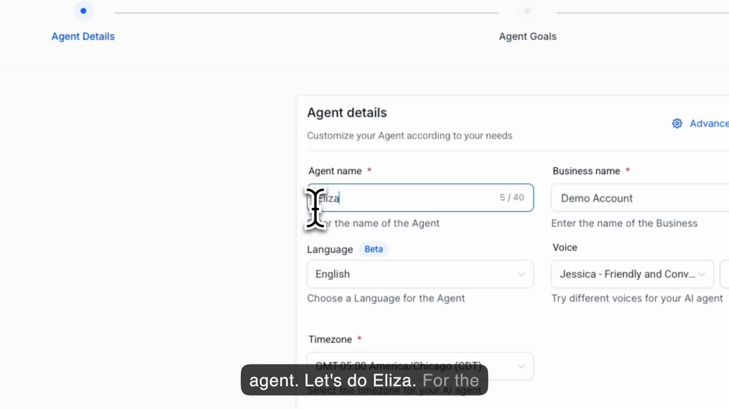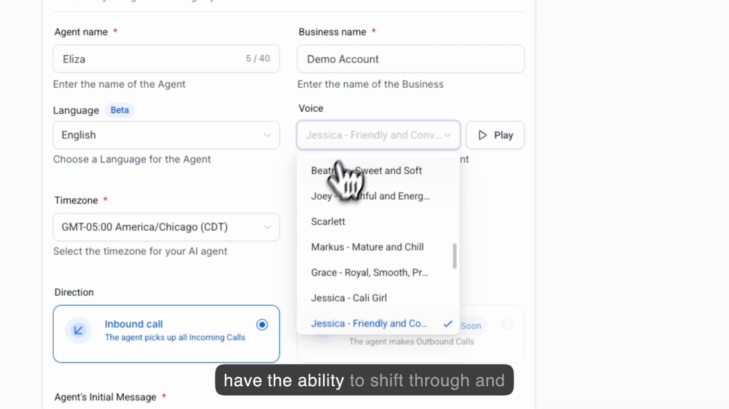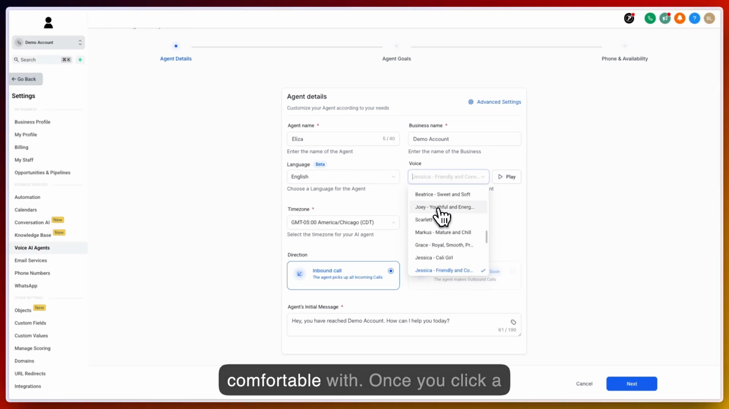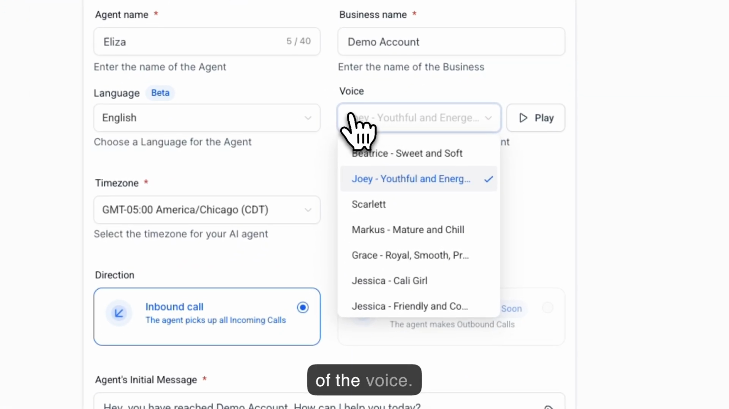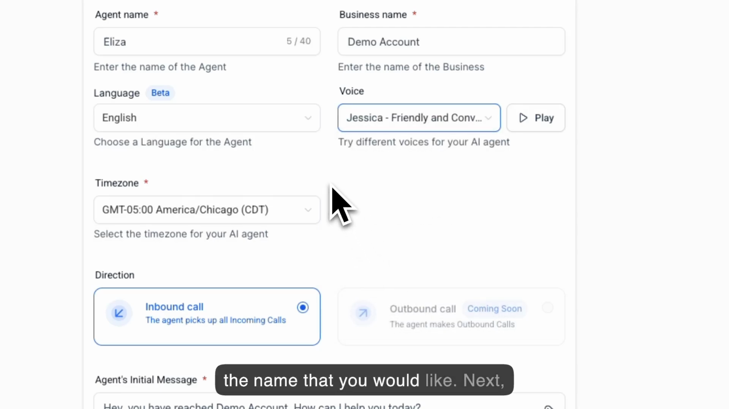Let's do Eliza. For the business name, it should default to your business name. You can change it if you'd like. Next, you have language, in which we'll choose English. Next, you have voice. You have the ability to shift through and choose a voice that you are comfortable with. Once you click a name, you can click on play and listen to a default of the voice. Find the name that you would like.